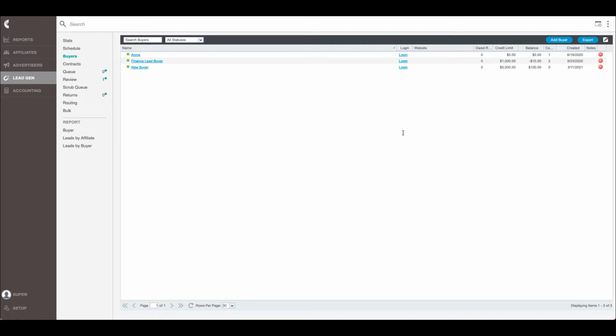So before we actually add a buyer, I just want to show you exactly where you can find your existing buyers, much like your affiliates and your advertisers and offers, etc. So your buyers are going to exist within the lead gen main tab of the system underneath the buyers sub tab. So you can see that we already have a handful of buyers in here. We'll go ahead and add a new buyer.